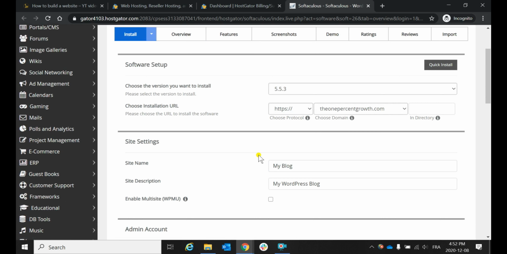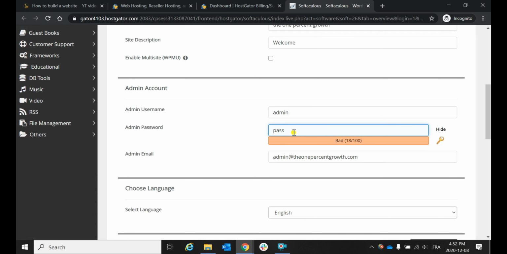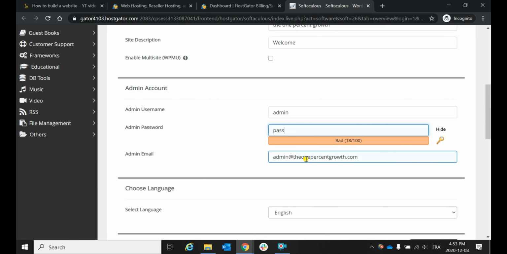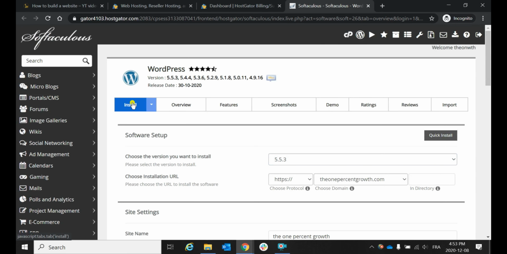It's going to ask me to name the website, so I can change it to the name of my website. Then it's going to ask me to create a username and a password. Make sure it's something that is very confidential and very secure to you. Also create an email address that you can be reached at if there is any problem with your website, or if you forget your password, that you can use to reset it. Once this is done, come back up and click on Install.